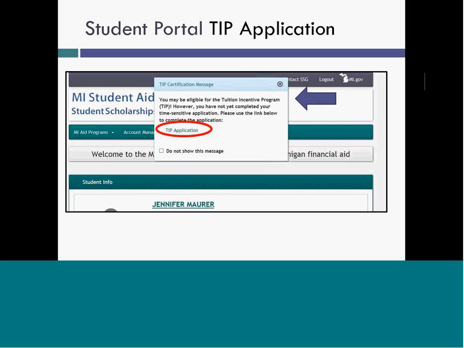For a student who is eligible for TIP, what's really nice about this is when they log into the student portal for the first time, a pop-up box will appear letting them know that they qualify for the program, and there's a hyperlink for them to complete the TIP application.